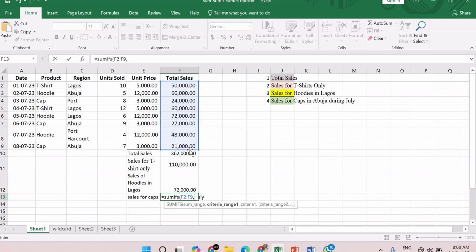What is the criteria range 1? Whenever you see range, more than 1. So criteria range 1 for cab is going to be under product, the column for the product, because cab is there. So we put a comma again. What's the criteria 1 going to be? That is cab. So you put it in a quotation and you do cab, and then you put it in a quotation back, you do your comma.